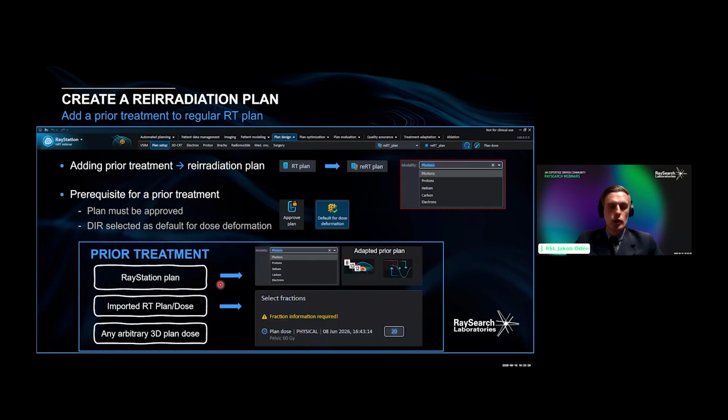Then a little talk on the prior treatment, and we actually support quite a lot of different prior treatments. So obviously we support regular RayStation plans, and this can actually be from any modality. So you can actually connect a photon plan with a proton plan and vice versa. And we even support adapted plans as prior treatments. And also we, of course, support RT dose and 3D doses. So this can be from another treatment planning system using DICOM.